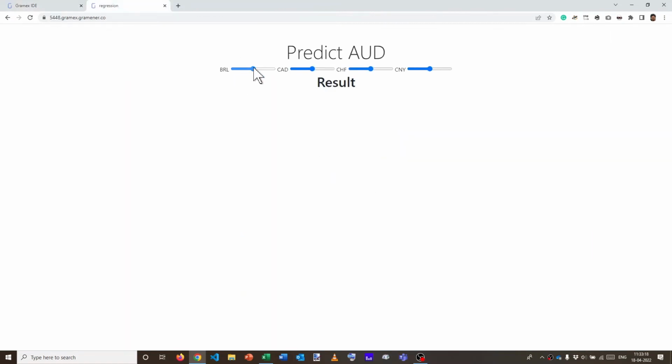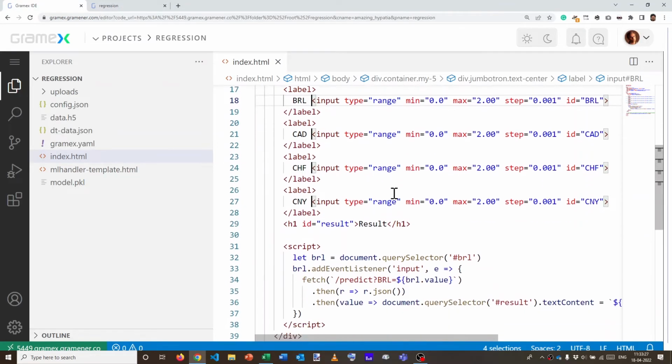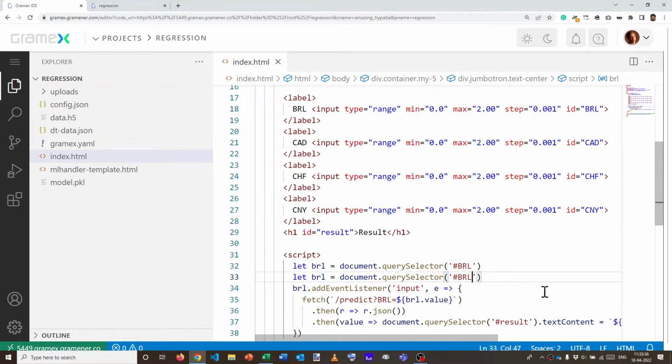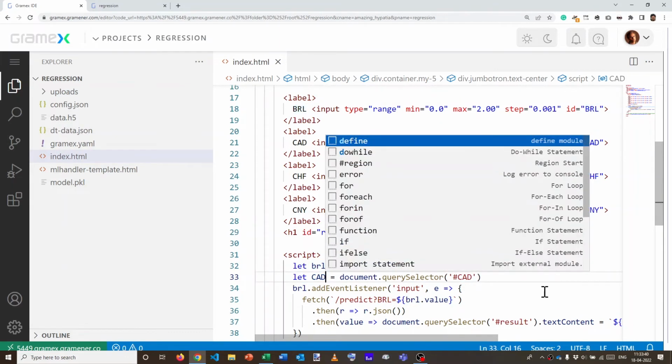So I have a BRL that can change, I have a CAD that can change, I have a Swiss franc that can change, and a Chinese yuan that can change. The next thing is we will detect changes in all of these. So out here, now this is a capital BRL. There will be a CAD. There will be, let's call this CAD.